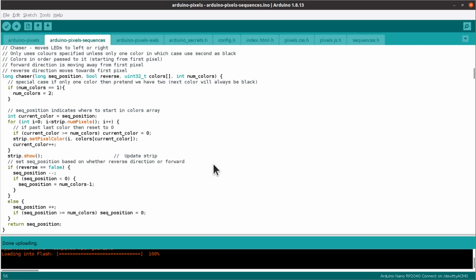So look at the chaser. First, I've got a comment that says moves LEDs from left to right, and that may or may not be true. It actually depends what direction your strip is facing, basically. If the first pixel is on the left, then the default is that it moves to the right. But if the first pixel is on the right, then it will move to the left. And if the strip goes in a different direction, say vertically, then it's neither left nor right. But that was just to try and explain what happens and how it works.